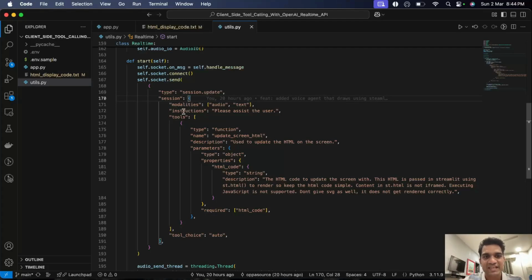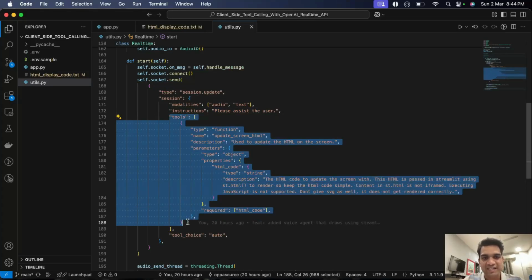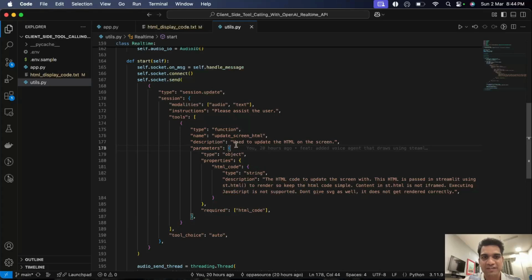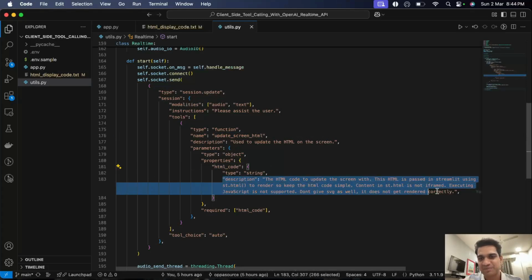So here we are saying this is the instruction. It's kind of like a system message, you can say. And then these are the tools that we are giving it access to. There is just one tool that we are giving it access to, which is update screen HTML. This is just a function name, and I've given it a small description. And then there is one property that it has, which is the actual HTML code that it should give us in the argument. So this is the function name and this is the argument of that function. And this is the description for that argument.